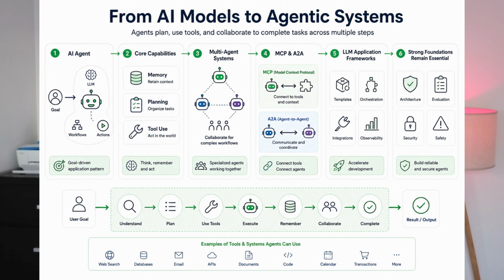So in this video, we understood how AI is moving beyond simple question answering into agentic systems that can plan, use tools, and complete tasks across multiple steps. We started with AI agents and understood that an agent is not just an LLM, because it's an application pattern built around the model with goals, workflows, and actions.